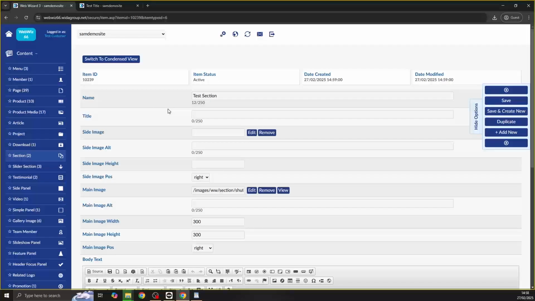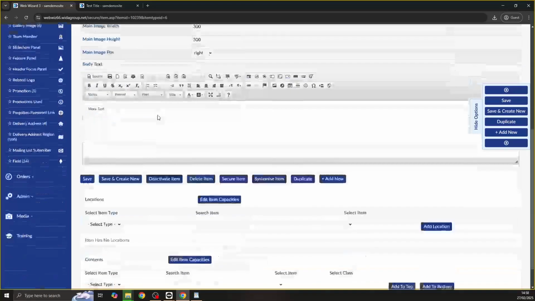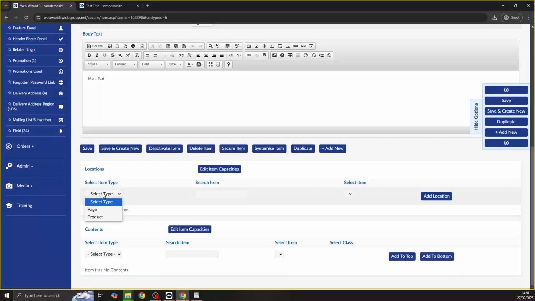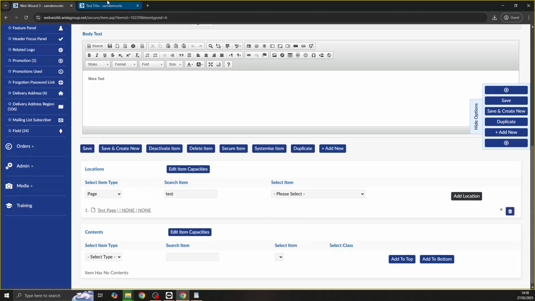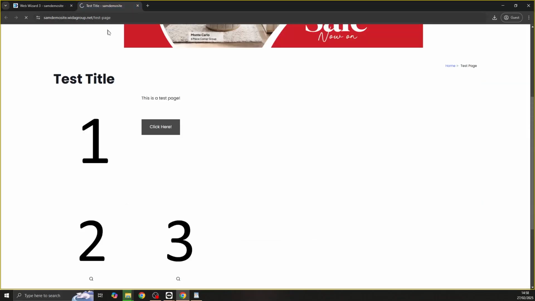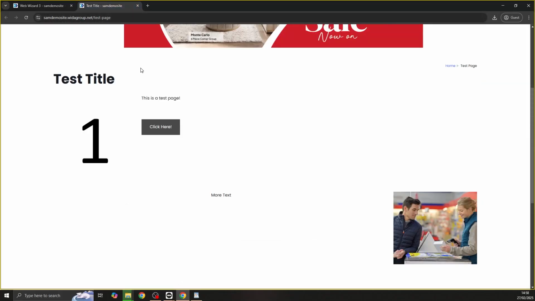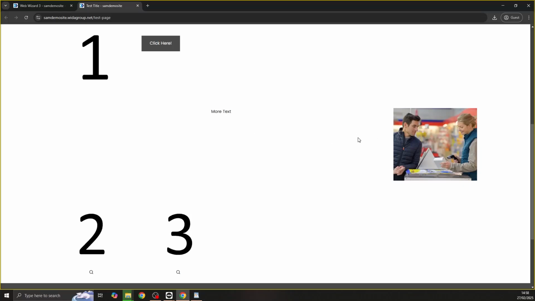And finally, we just need to give this section a location, so we can scroll down to the bottom, choose our item type, search for the item we wish to locate it to, in this case test page, and press add location. If we now refresh our page, we'll see we've added another section in here.